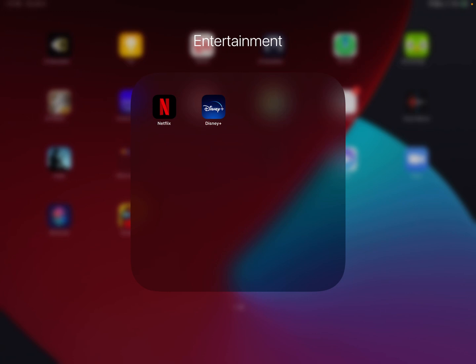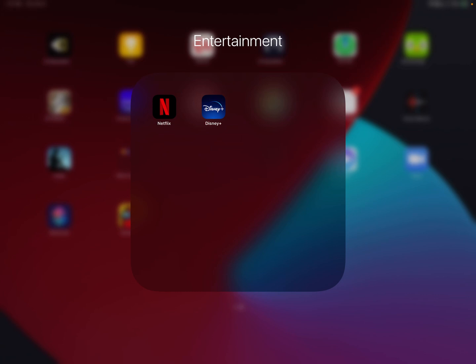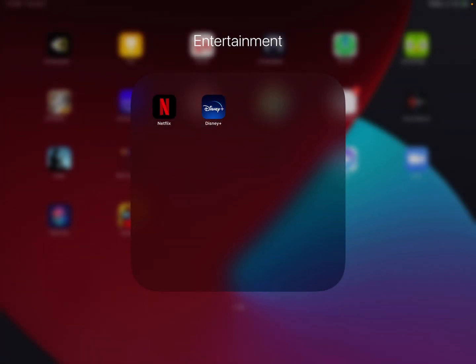So let's open it up. Before we do that, we'll do this 3D touch options. Pretty simple. Edit home screen, share app, and delete app. So we can do those functions if you've used 3D touch before. Pretty self-explanatory. So let's open it up. And this is in our entertainment folder. We'll soon be making a lecture about how to use Netflix, but we'll be jumping into Disney Plus. Let's do it.